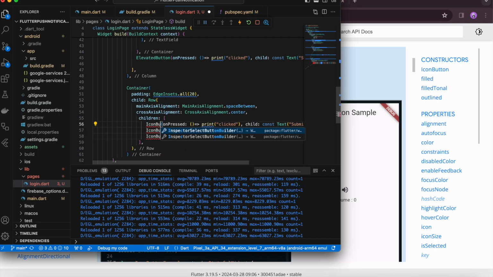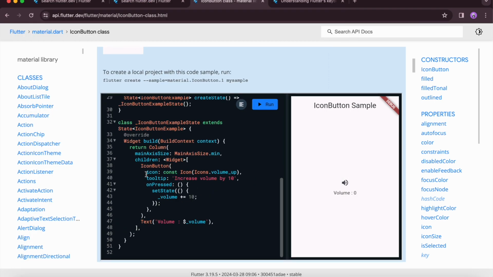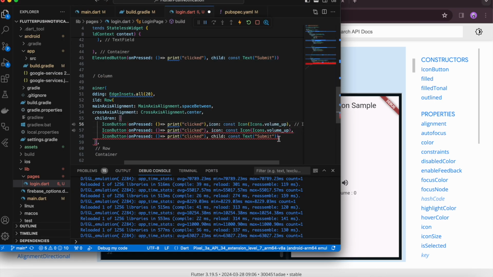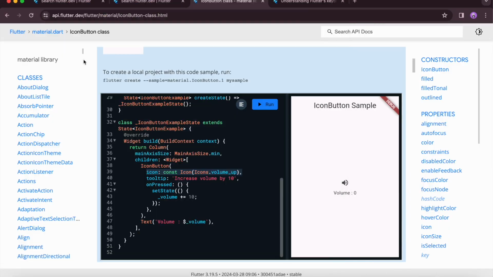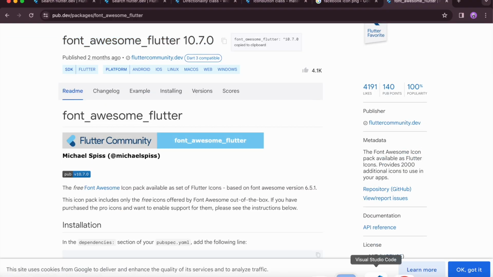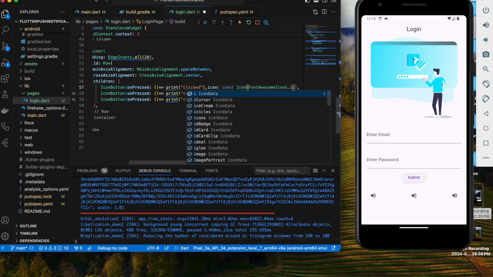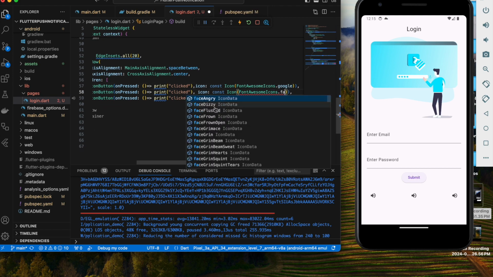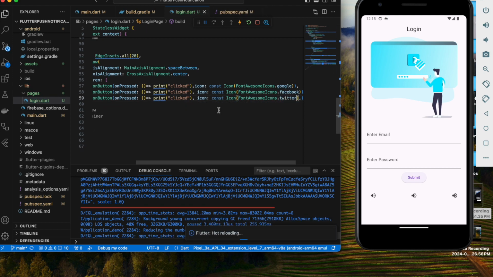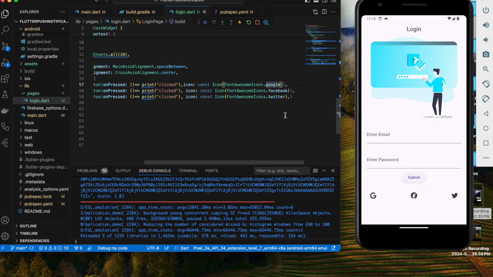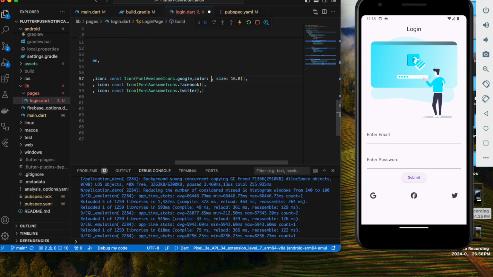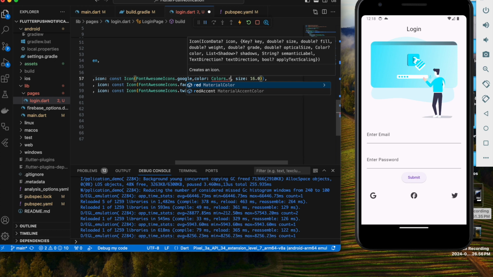Transform the buttons into icon buttons. Utilize the FontAwesome Flutter package for icon options. Customize their appearance by applying colors and sizes.